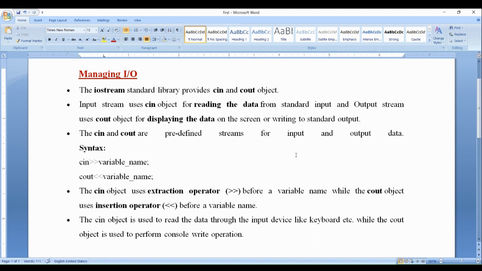We have one standard library header file, which is iostream. We have used it in the previous video, in our basic simple program. Iostream is input output stream. It provides you two objects, which are cin and cout. Cin is for reading the data and cout is for displaying the data. We used cout for displaying our message in the previous video.